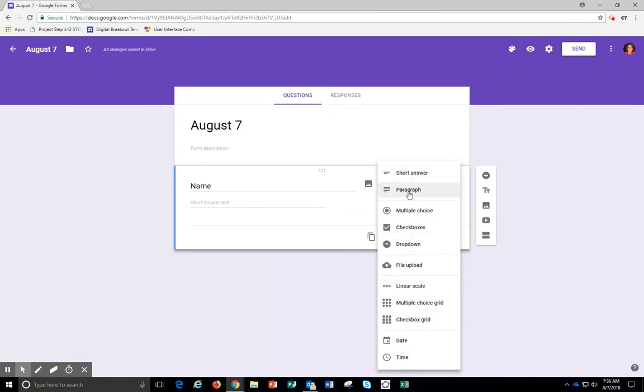The difference between short answer and paragraph is just in the number of characters that it allows. You can do multiple choice. That's when just one answer is correct. If you have multiple choices that are correct, you want to choose check boxes. And then you can also notice there's a drop down, which I haven't played with yet, and a file upload.